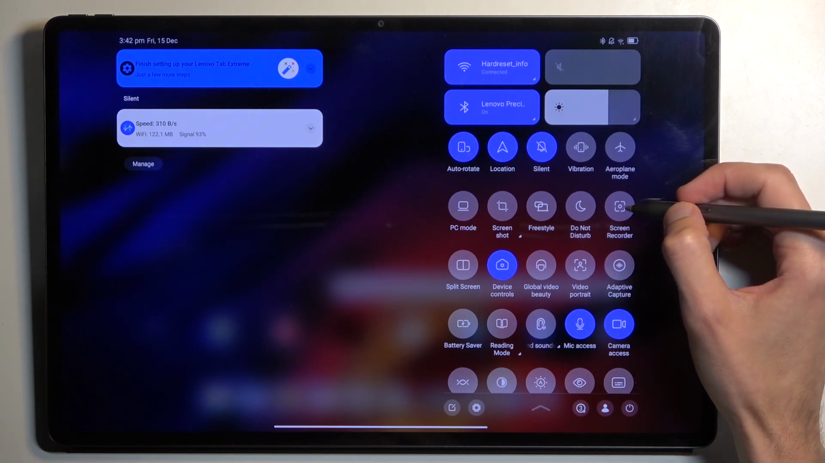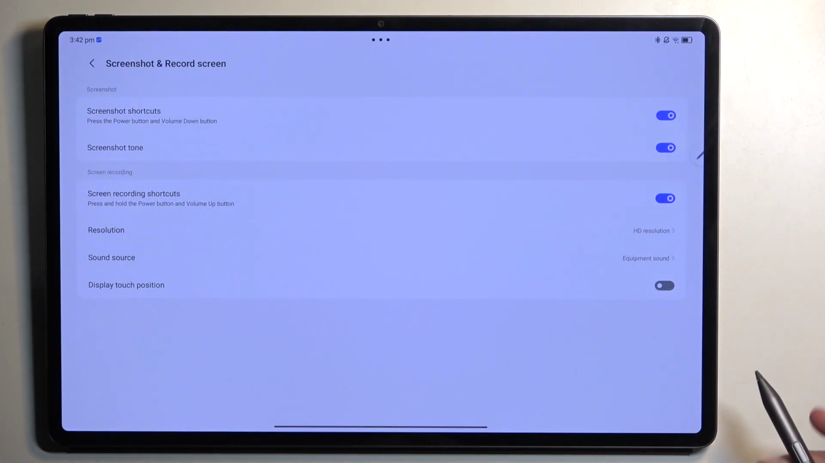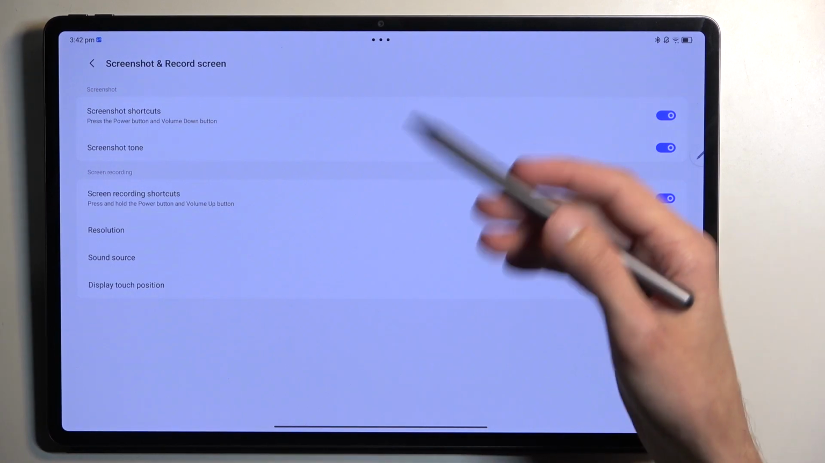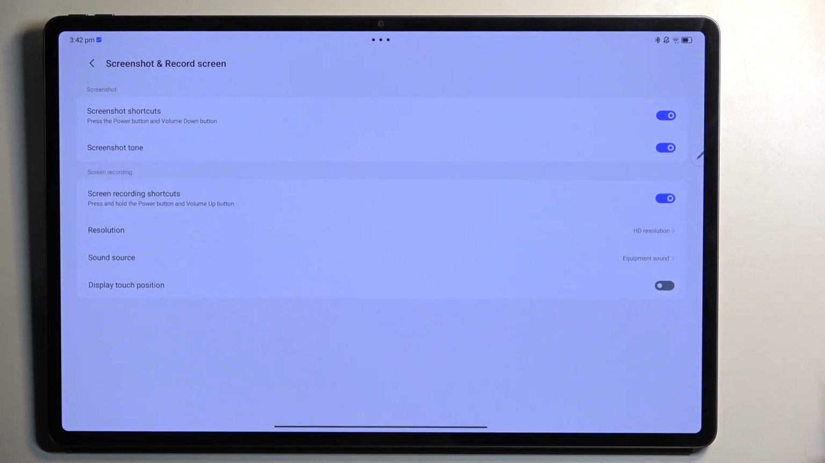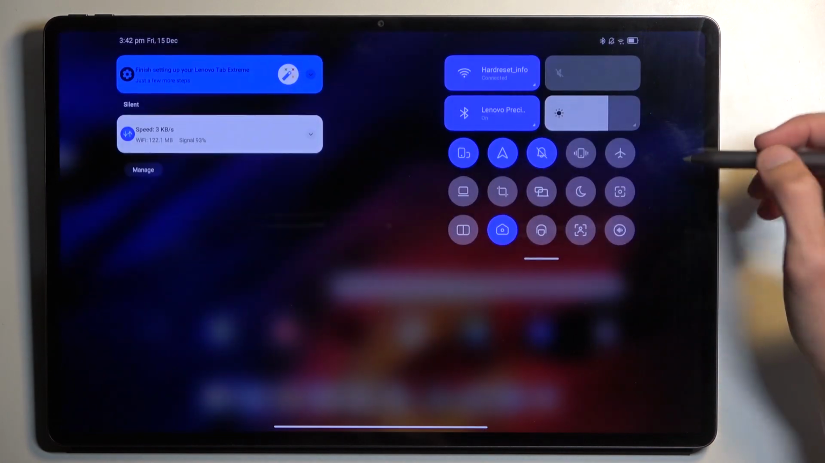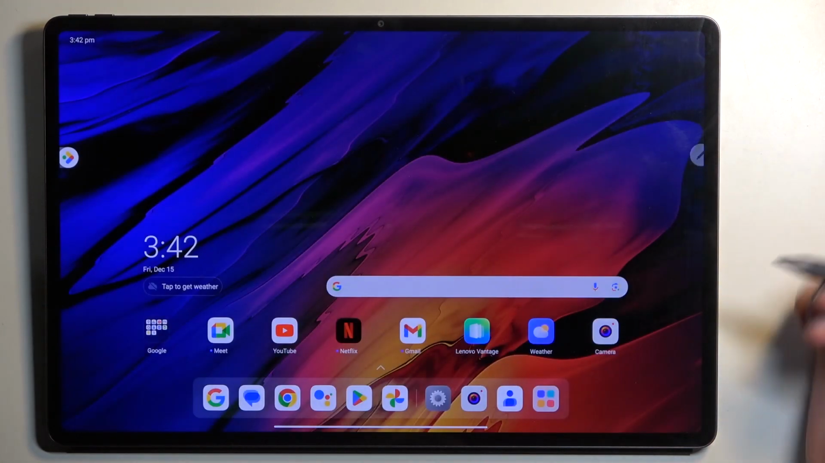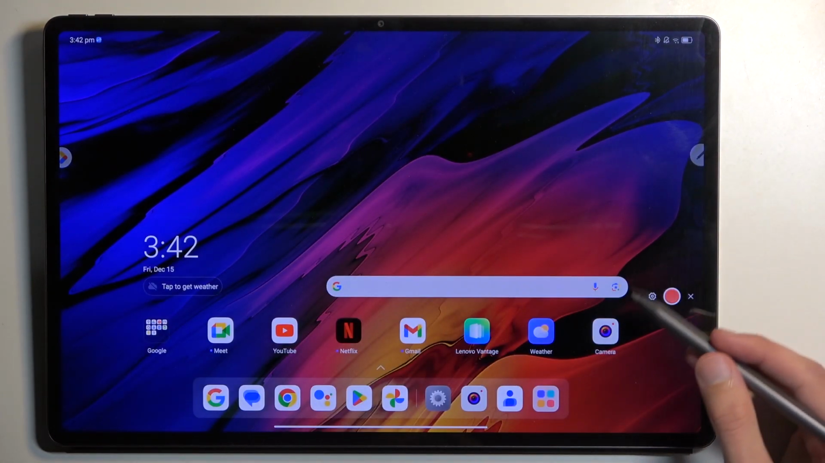Now you can either hold it or tap on it. If you hold it, it will take you to the settings where you can customize the actual quality of the screen recording. And to start recording, instead of holding it, all you would need to do is just tap on it. It will give you the overlay right here.